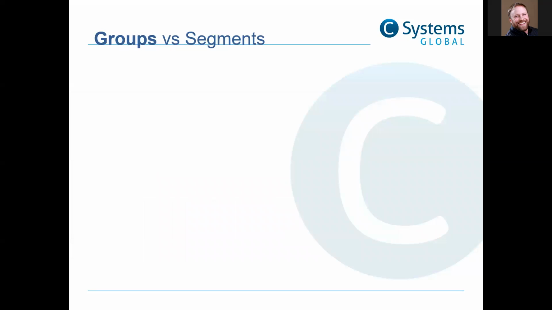Now that we know how to set things up in the admin panel, let's get back to the differences between groups and segments. They are both set up the same in Rise. However, they do behave differently in Mailchimp, and you do need to choose one or the other.